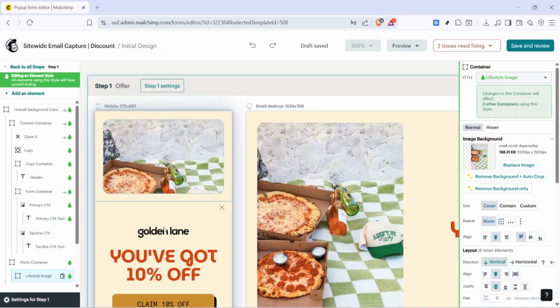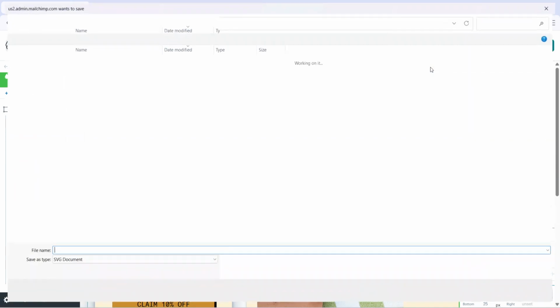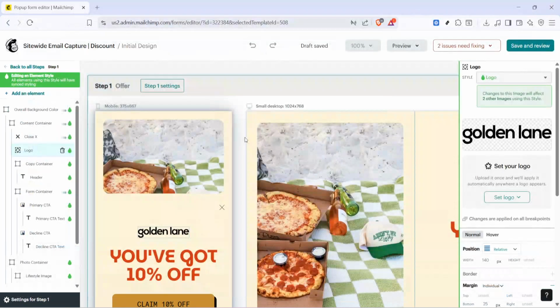Next, select the logo area, then click the current logo to replace it with your own. Use a clear, high-contrast version so your brand is instantly recognized. If your logo has a dark background, pair it with a light pop-up background for legibility, and vice versa.